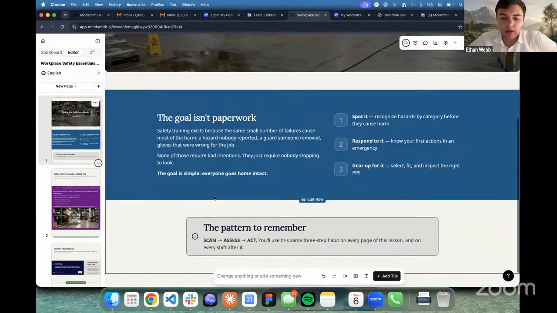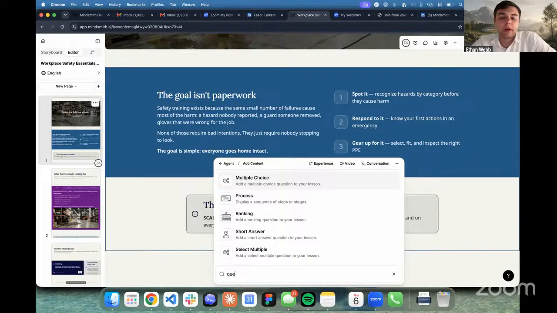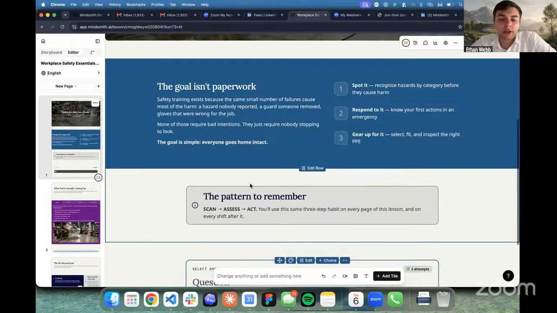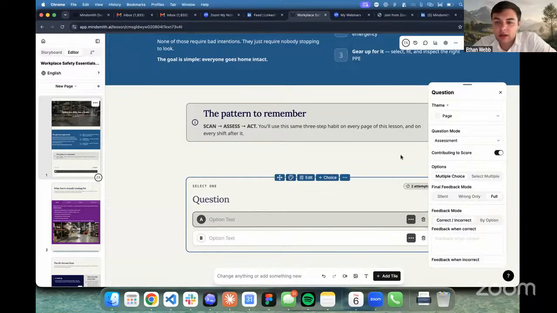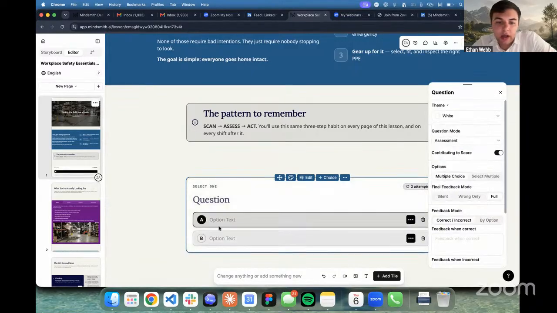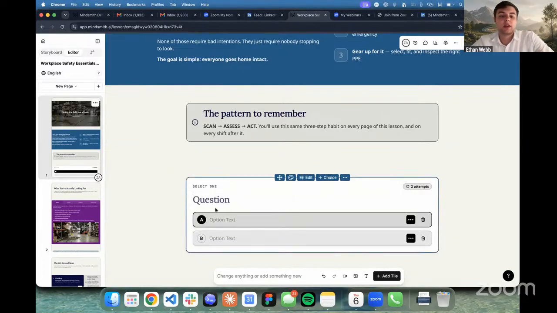The other one, another beta, you'll have to reach out to us if you want to be added to it, or if you leave your email in the chat, we can also do that. But if I go question, I'm going to add a question here. This is the new question style, which is nice.